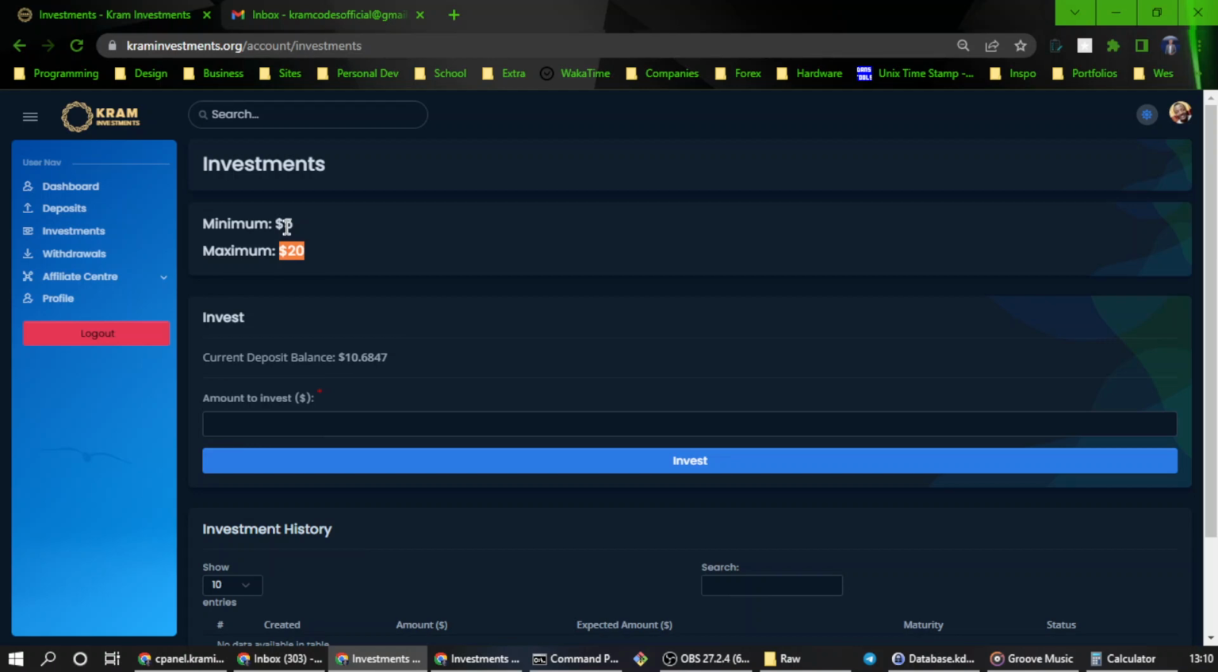And what that is, you'll remember if you've watched the previous video on how to deposit. I mentioned a dynamic minimum and maximum, and in a nutshell, these amounts that you're seeing on the screen right now, the $5 and the $20, they're not static. By not static, it means they change based on your investment history.